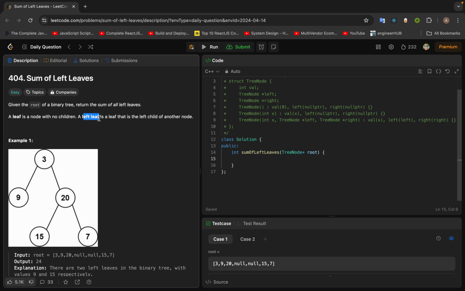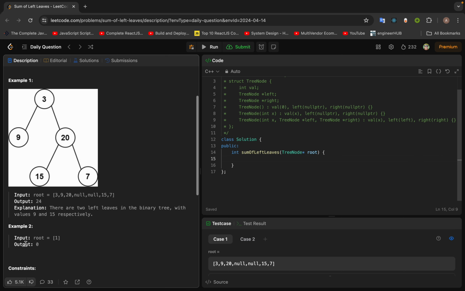So what is a left leaf? It is the left child of another node. What does it mean? If any node has a left child, and it is a leaf node, then we need to add it to the sum. Just see, this 3 has left child 9, and this is also a leaf node, so we will consider this 9. For this 20, 15 and 7 are leaf nodes, but 7 is at right and 15 is at left, so we will consider this 15, not this 7, right?